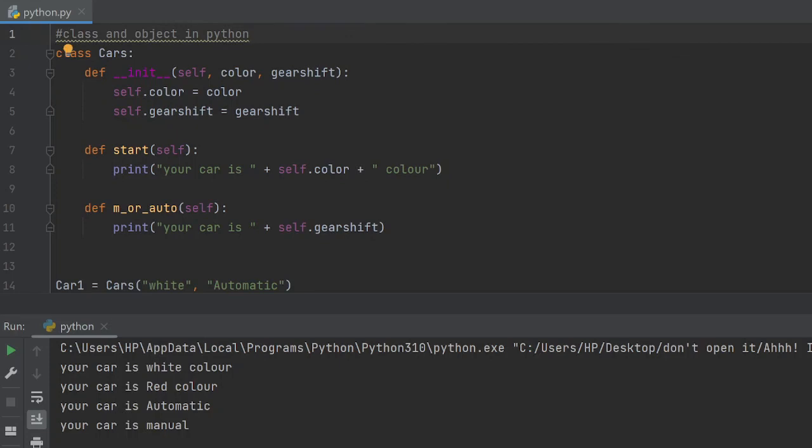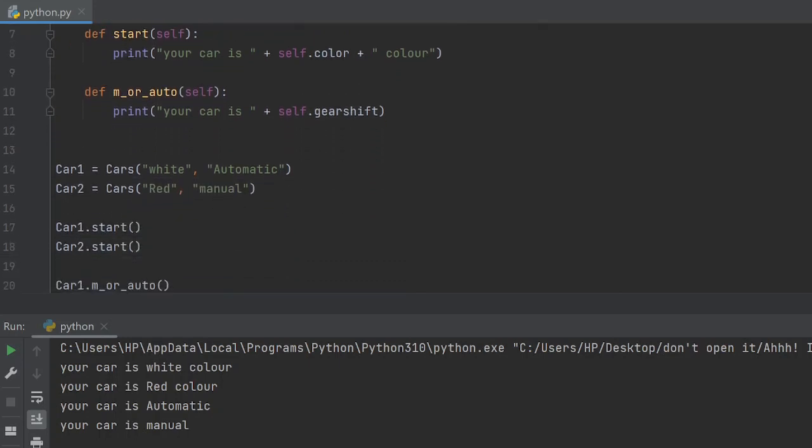That's it for today in classes and objects. Next time we will understand inheritance in classes. That's it for today.